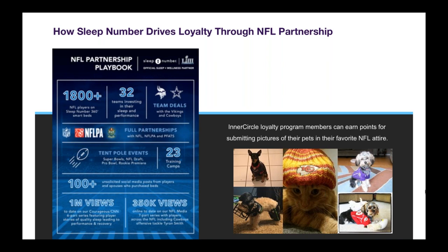From past data, we knew that lots of Inner Circle loyalty members had pets at home, so I wanted to share a really cute example. They wanted to tie everything they've done in the past. They've previously surveyed their members about whether or not they let their dog sleep in their bed. So this is a great tie-in to ask their members to share and submit pictures of their pets in their favorite NFL attire. And as an extra bonus, they earn loyalty points for doing so.